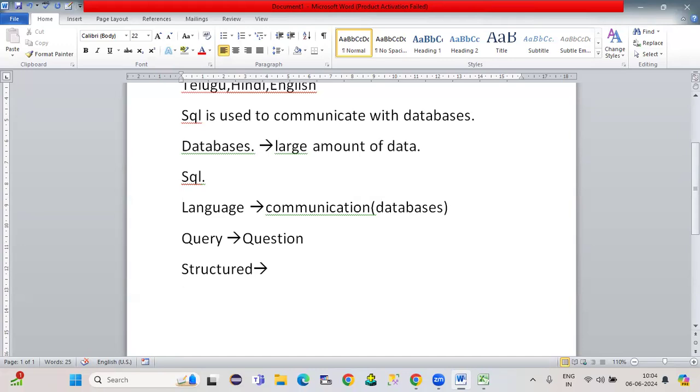So, up to here, is whatever we have discussed clear? Just now we have discussed what SQL itself is. Clear? Yes, ma'am. Okay. Next, structured query language is nothing but a language for communicating with databases.